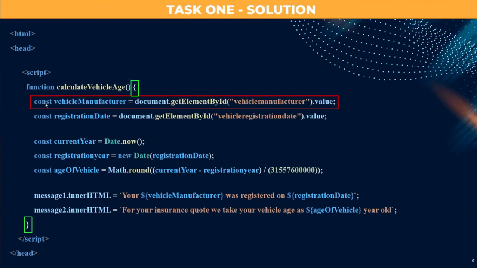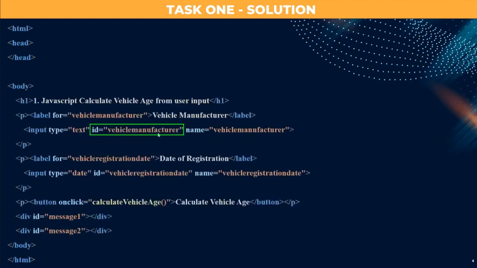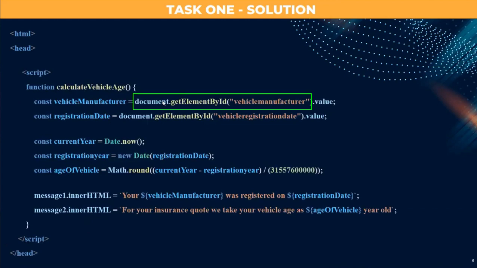So we are now going to create a constant called vehicleManufacturer. To get the details of what's inside that, we need to find the element on the web page. If we go back, we'll see that we had an ID of vehicleManufacturer for our input. So document, which is really your HTML page, dot getElementById, vehicleManufacturer. So we've now found the vehicle manufacturer element, but we want to get the value that was put into that. And then that becomes the constant vehicleManufacturer.